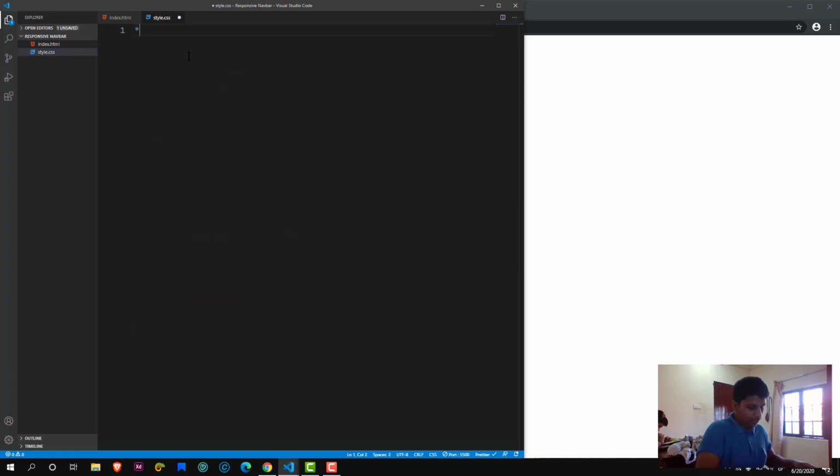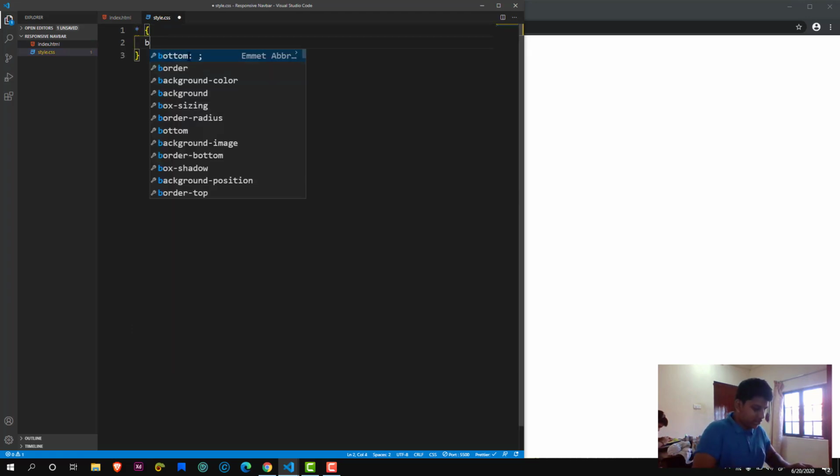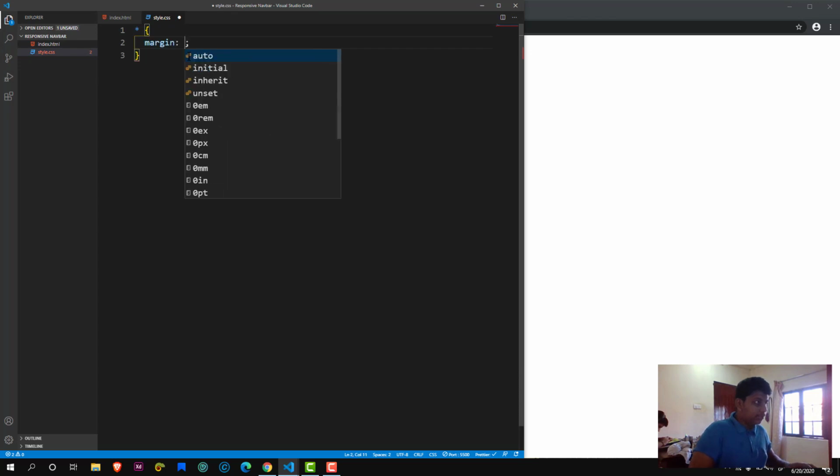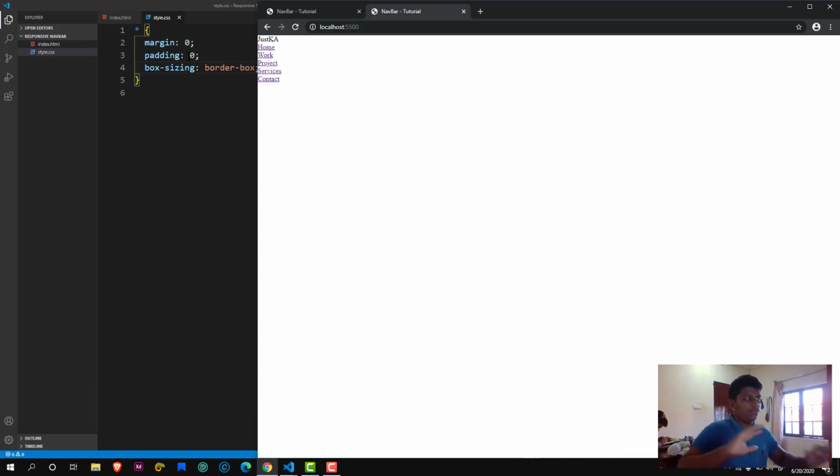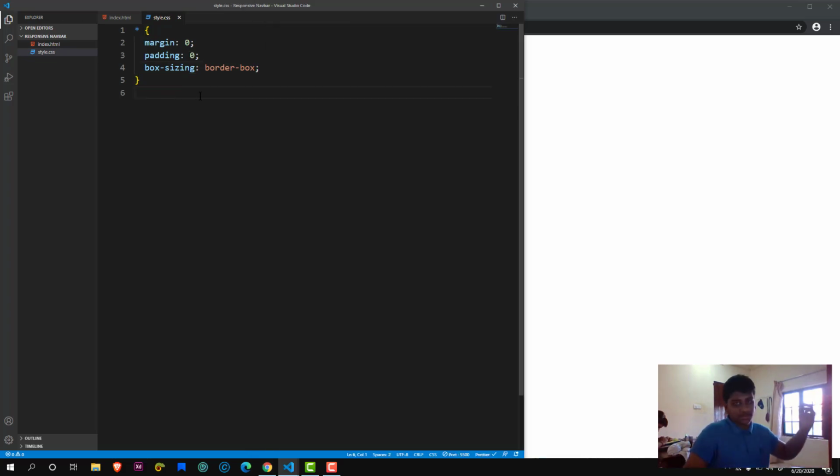So first of all, I want to remove the basic stylings. So I want to say margin 0, padding 0, and box-sizing is border-box, okay. So we're basically gonna remove all the basic stylings that the HTML template comes with by default, and it's gonna just give us plain links and whatever each type. Okay, now we're gonna custom style that.